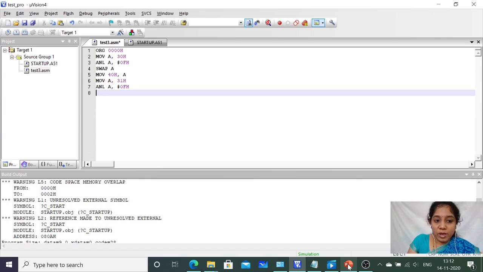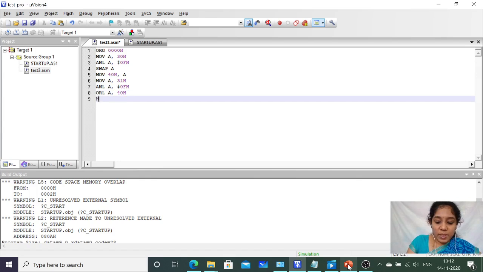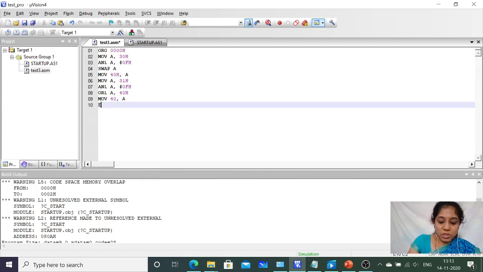So what do we have to do now? We can perform a logical OR, or add: 60 plus 3 becomes 63. So perform the OR operation between the accumulator and the previous data, which we stored at the 40H memory location. Now I have to store my result back into the 40H memory location: MOV 40H comma A. The result will be in the accumulator, but it should be stored in 40H. And the last instruction is END. So let's save it.